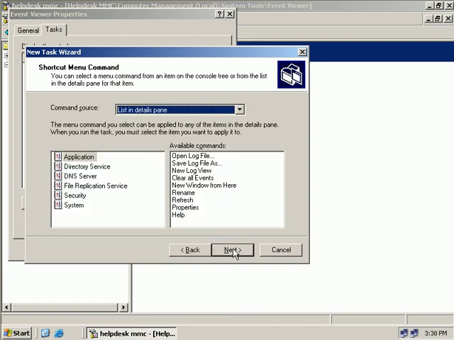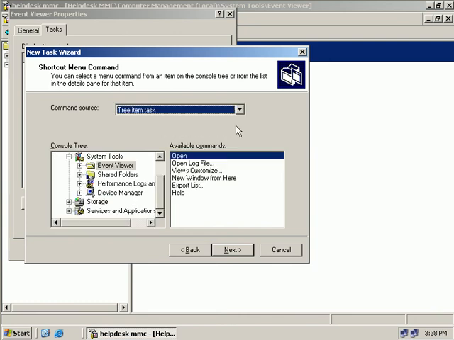Now at the top here under our command source, we can either choose to have our list in details pane, which is what you see down here, or we can select a tree item task. Now a tree item task of course just gives us an explorer-like tree that we'd normally see on the left-hand side of our MMC.